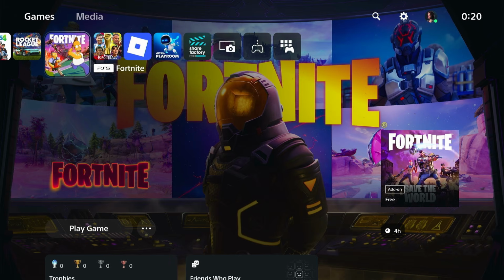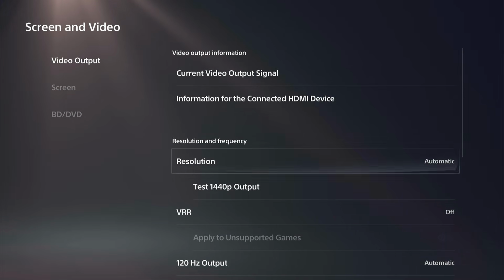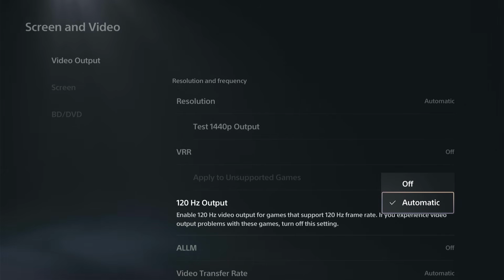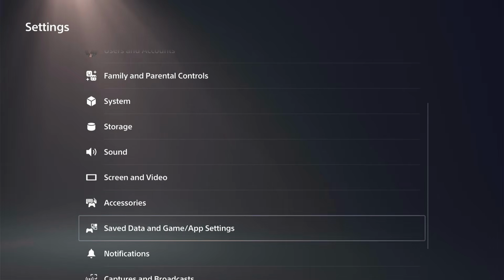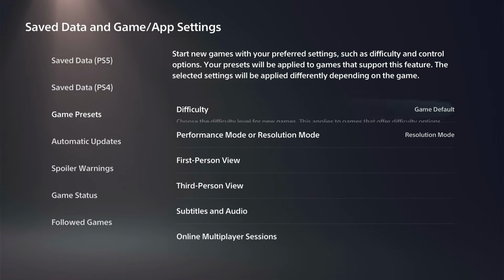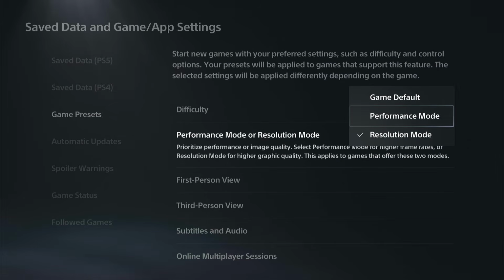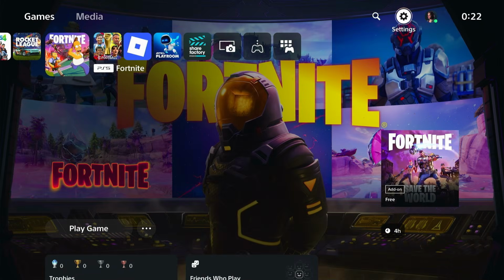Alright, from the PS5's home screen, you want to go to settings. From here, you want to go to screen and video. Select video output and then scroll down and look for 120Hz output. Make sure the setting is set to automatic. And then you want to go back to the main settings, hover down to save data and game app settings, select game preset, and then for performance mode or resolution mode, you're going to select performance mode. This tells your PS5 to prioritize higher frame rates instead of higher graphical quality whenever a game gives you the option.